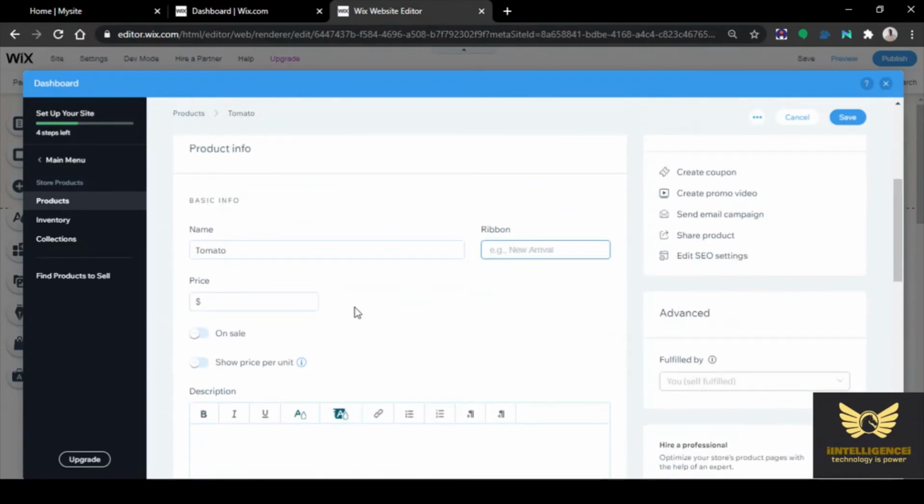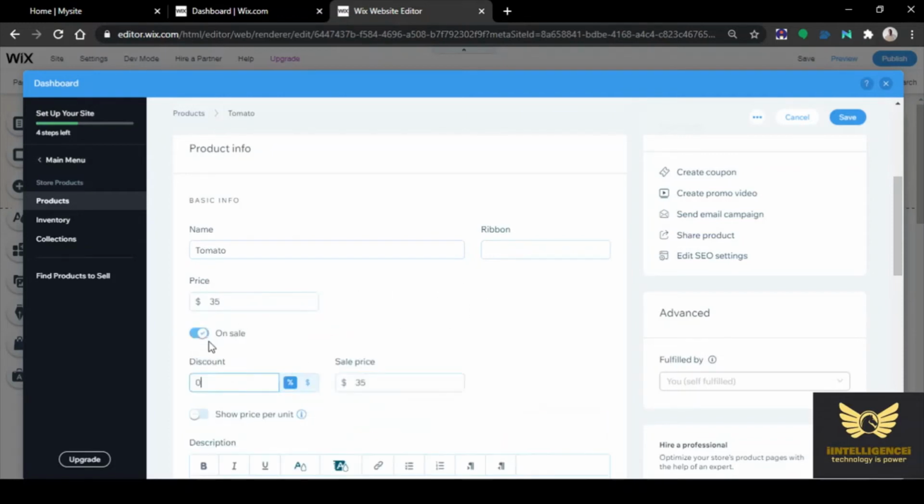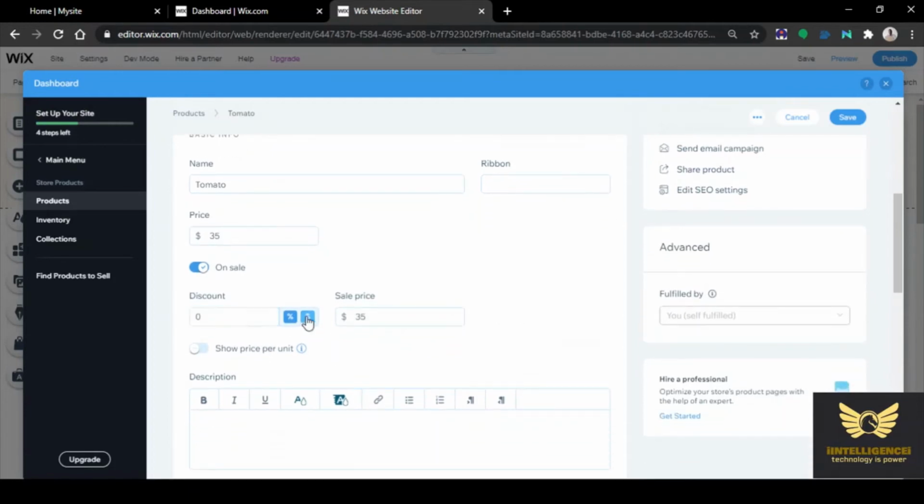Then you can give the price. For the time being it has been set to dollars. Later on we will change it to rupees. There is a provision to change the currency. So click on sale. You can also give a discount if you like, so much percentage. Automatically it will be converted to the final sell price.